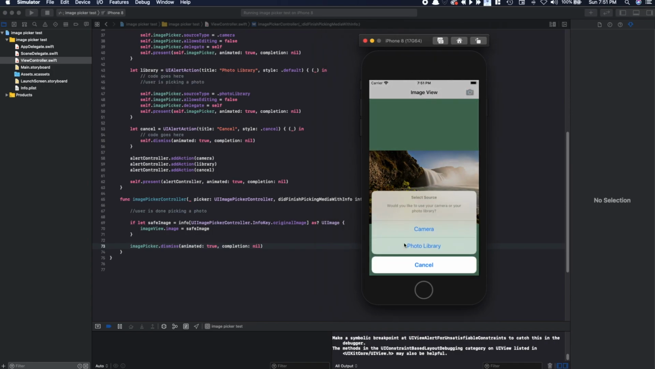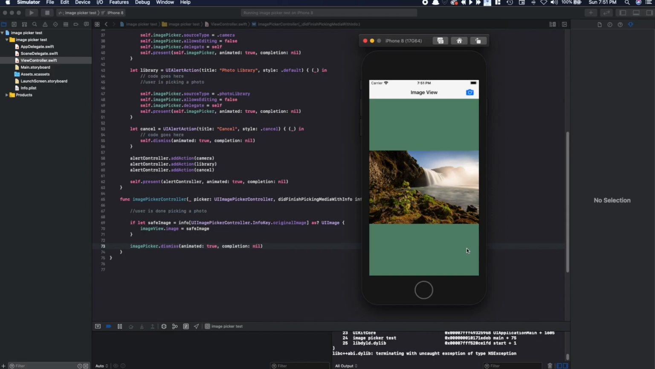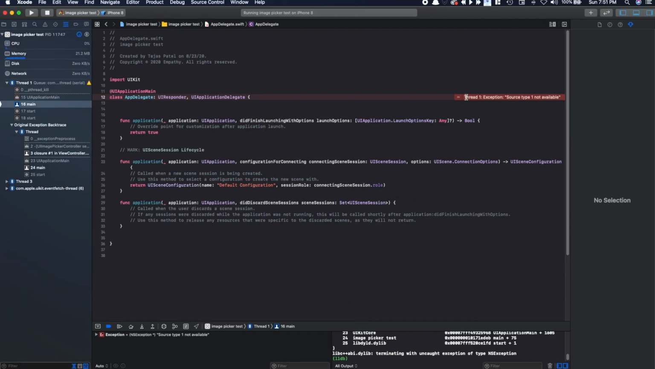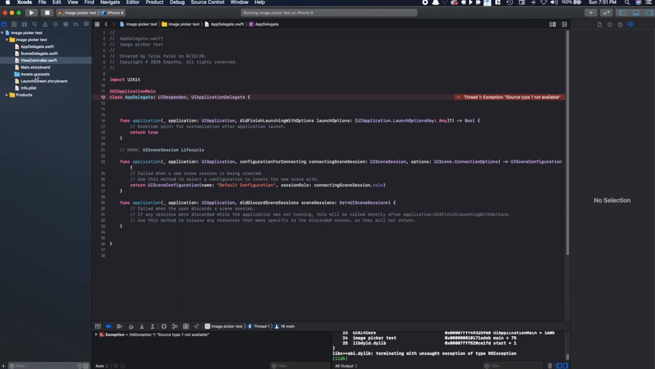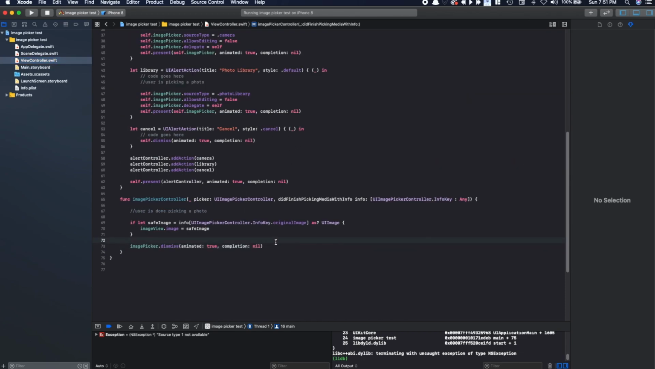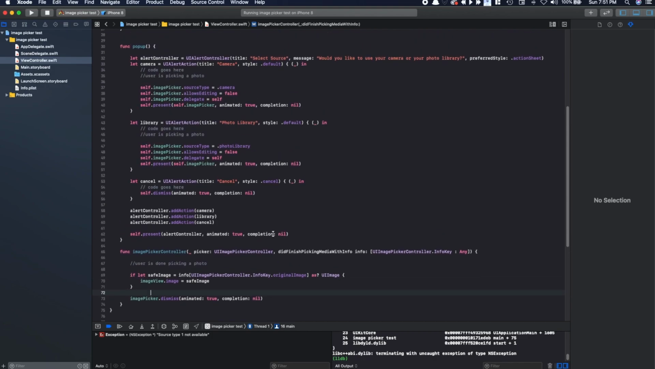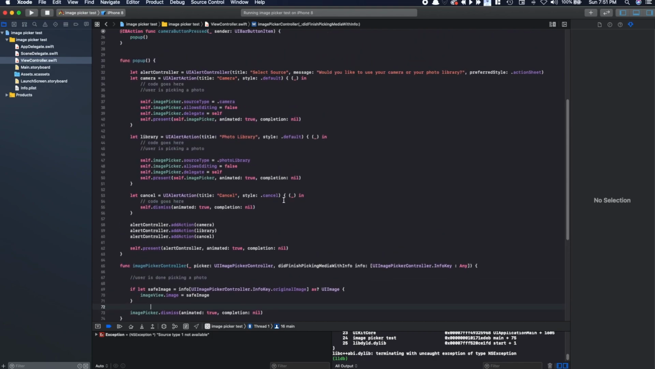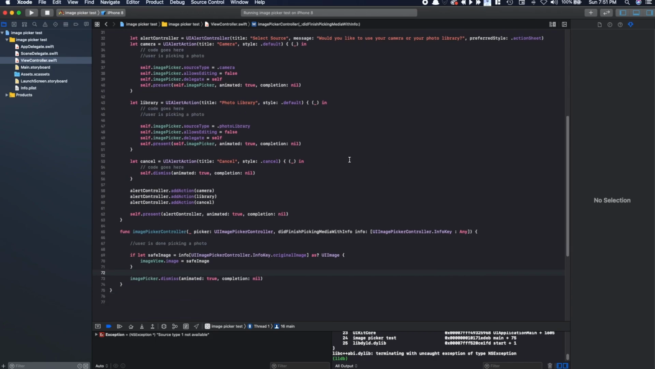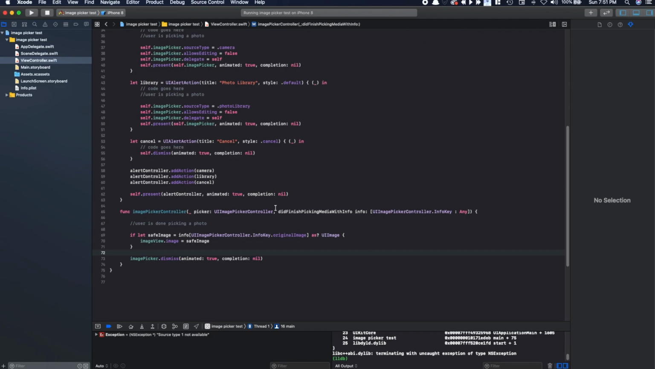So let's try the camera function and see what happens. Our app does crash, saying source type 1 not available, meaning because we're using a simulator to test our app, which doesn't have a camera, the app crashes. I can't think of any reason why an iPhone or iPad or iPod Touch, whatever the iOS device you're trying to make an app for, wouldn't have a camera, but it is a nice coding thing to know.